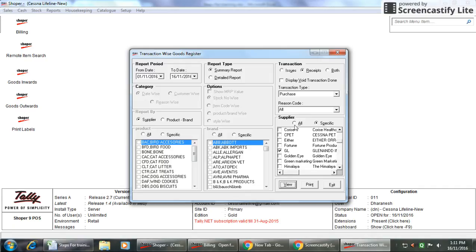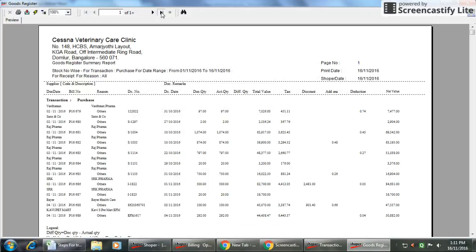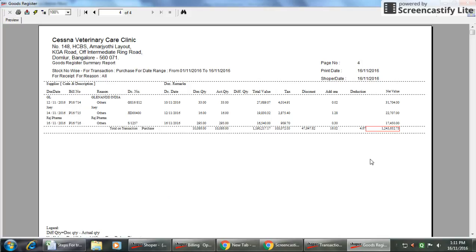For example, I want to see the overall suppliers value, how much purchase has happened from 1 to 16. I can select supplier all, then we can show it as a view. It will show the complete data, up to what the purchase value is. The purchase value is 12,45,652 rupees. This is the purchase value from 1st of November till 16th.